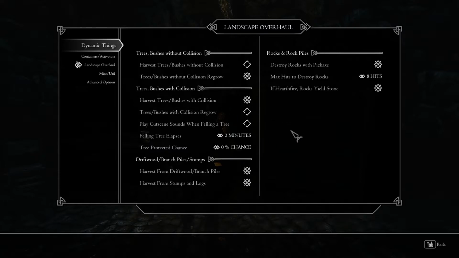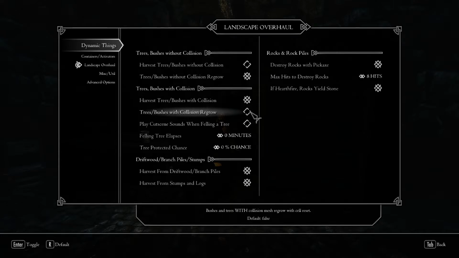Keep in mind, this mod allows you to chop down trees and do other things. I disable this option because that prevents trees and other things from respawning. If you'd like to have trees that you chop down respawn, you can leave that on. It really doesn't matter. I definitely remove the play cutscene sounds when felling a tree. I set the felling tree time elapse to 0 minutes, and I make it a 0% chance that the tree is protected, which has a chance to spawn a spider or a spriggan on you, which I think is not great in the context of Requiem.